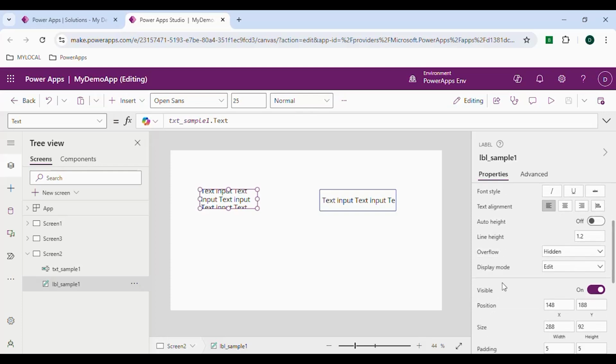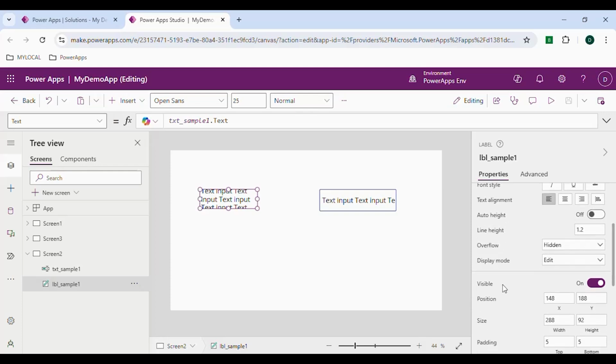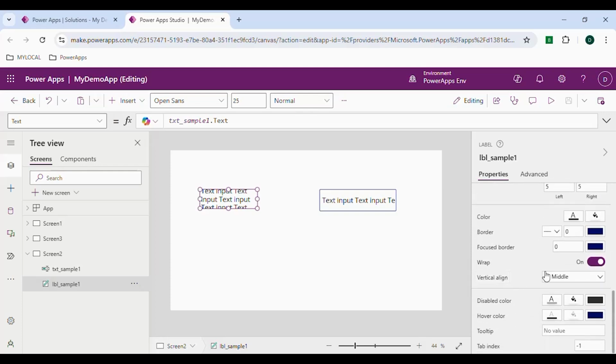For example, we have wrap. Wrap is on, so that's why it is coming to the next line. If we turn this off, it will be in a single line, but some text will be hidden. If you turn this on, it will go to the next line. And also here a tooltip is there.